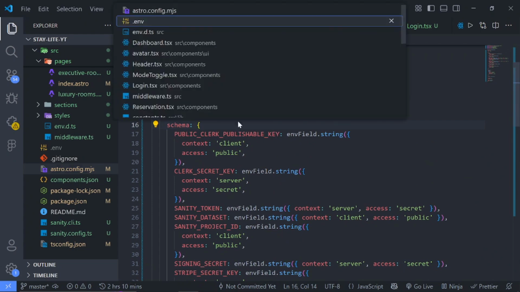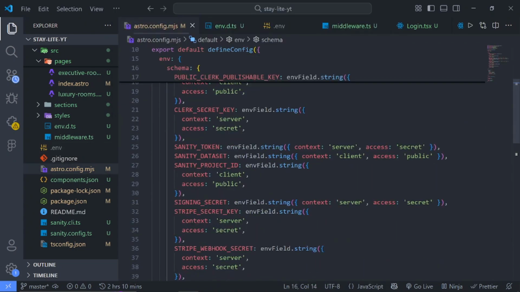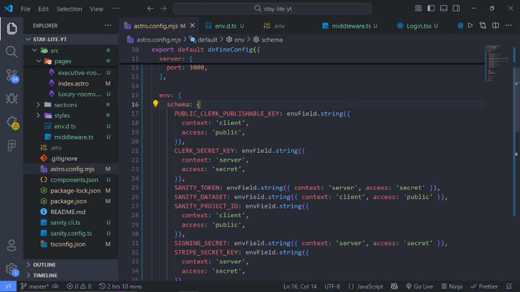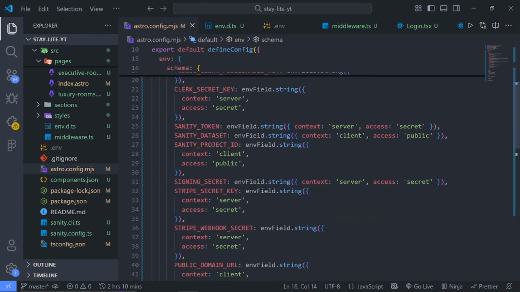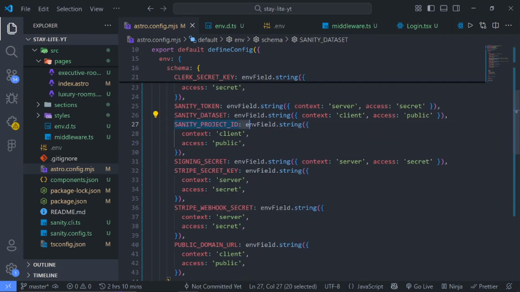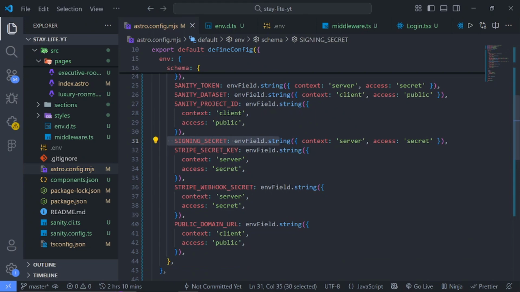I've not added them right here, I'll do that shortly. But as you can see, let me just quickly run through it. We have the Clerk secret key, the Sanity token. I'll explain what that is, but that should be secret. The Sanity dataset, that should be public. Project ID as well. The sign-in secret, this one will be from Clerk and it's going to be secret. The Stripe secret key is from Stripe.